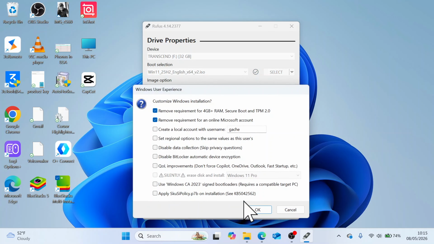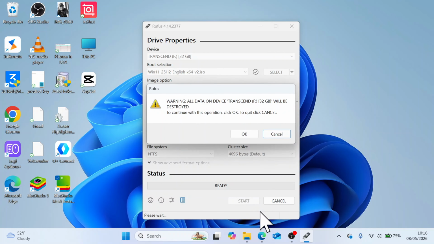Now you may or may not see a pop-up window telling you to customize your Windows installation. For instance, the option to remove requirements for secure boot and all that. And then you have the option to remove requirement for an online Microsoft account. So you could enable or disable this. It's up to you, really. So personally, I'm just going to go in and check everything and then click OK.